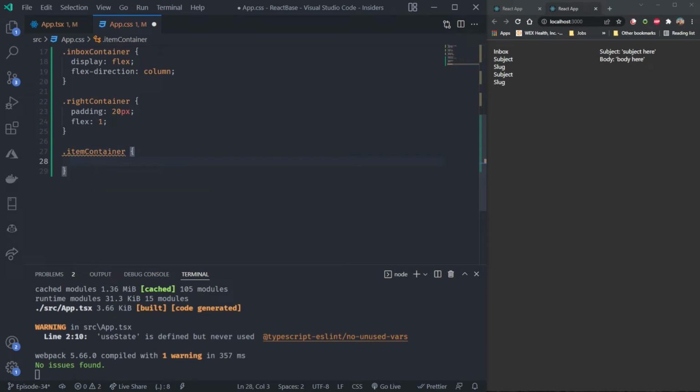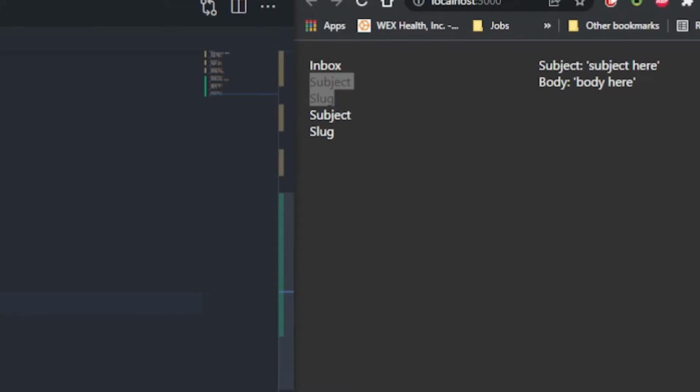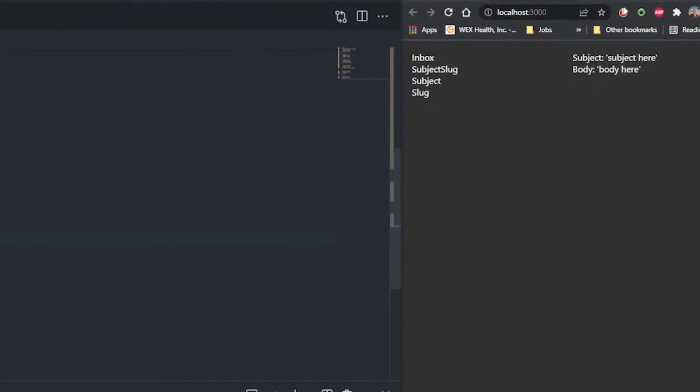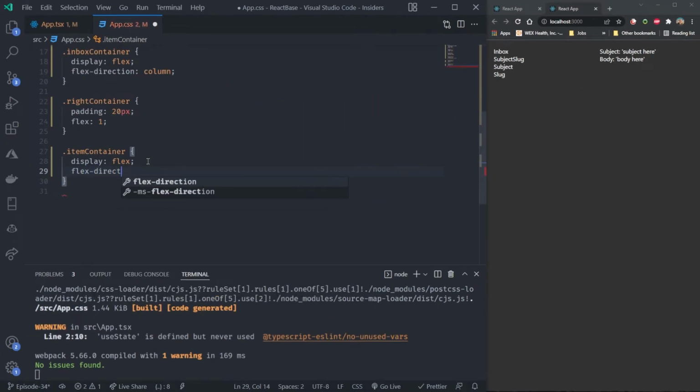And what we're going to do for our item container is, we definitely want to flex those because they're going to go centered in their own item. So let's do a display flex. Now if I save, that's going to put them next to each other, which is wrong, right? We don't want subject and slug next to each other. So we're going to do a flex direction of column. That'll put them back on top of each other.